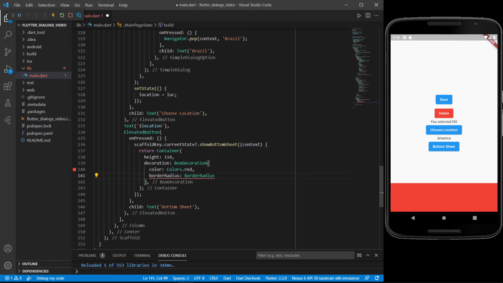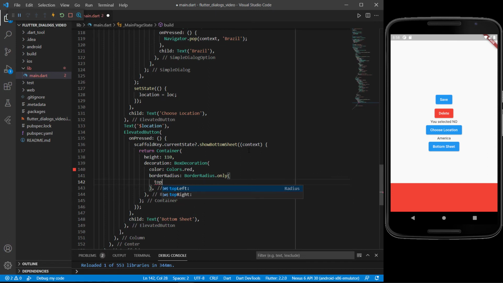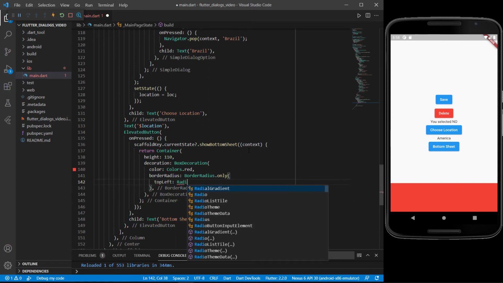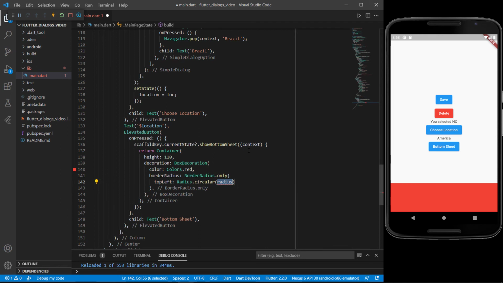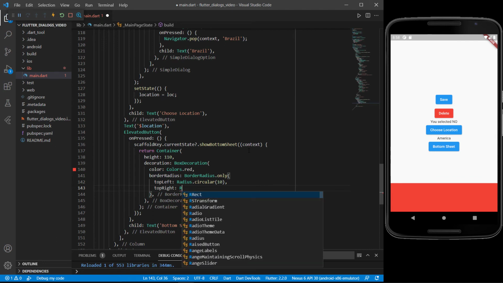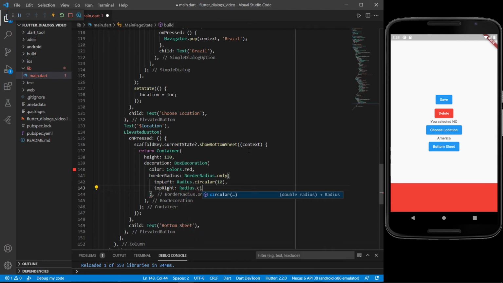Now, normally we would say border radius dot circular, but there's more options than just circular. So let's go with only. So let's say you only want to style the top corners instead of all four corners. So I'm going to go with only, and I just add a comma at the end. And for this only, I'm going to have a top left, and let's use radius.circular, and let's make it 10. And then the same for the top right, we can set the radius.circular to a 10. And now let's save this quickly. Click it again, and you can see we've got some rounded corners there.